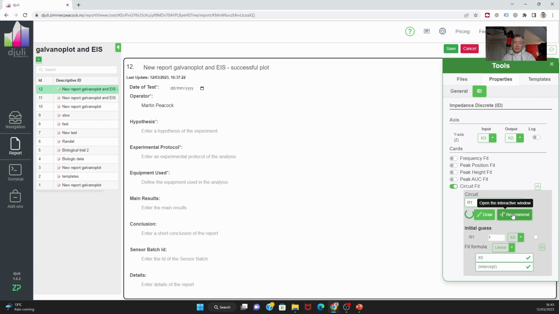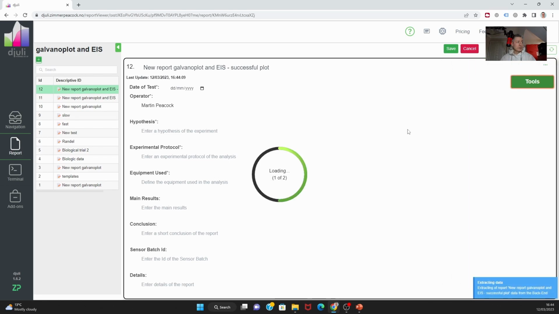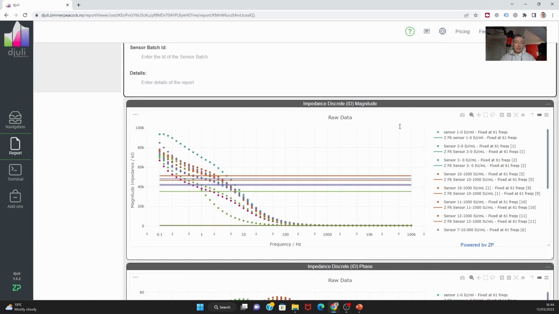What's quite nice about this feature is it's using a large library of work that academic researchers have done over the years, and we're able to call upon that, go through it, and find equivalent circuits that best fit our data. So there's a threshold of fit that Djuli is using, and it's essentially found that. Now I'll show you where to find that reference in a minute, but let me just close down and have a quick look.